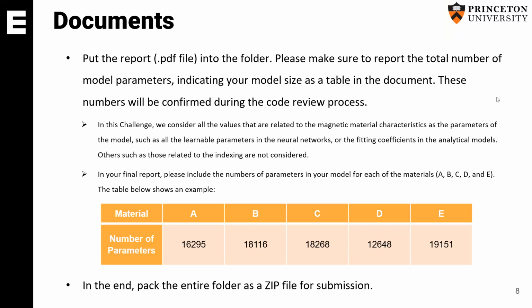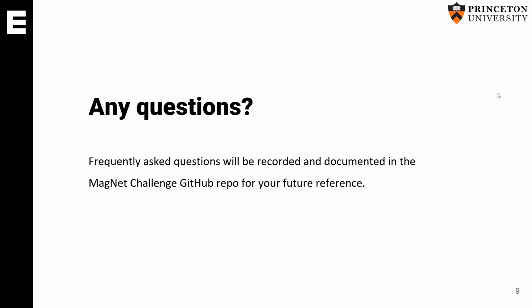Right, exactly. So that's all the overview of this final evaluation rules. Let me know if you have any questions. May I have a question?